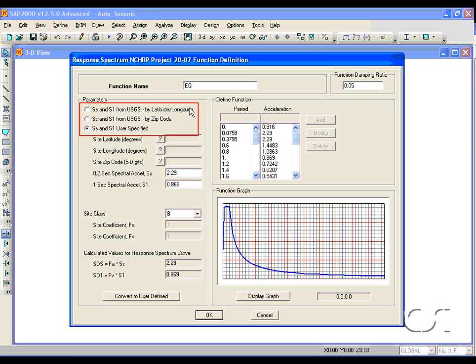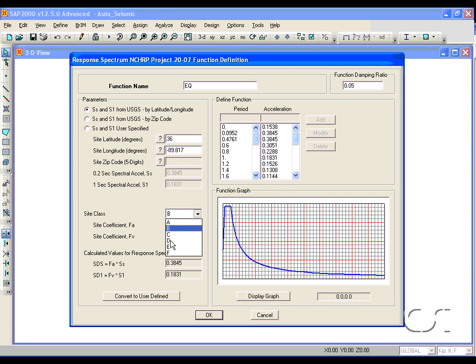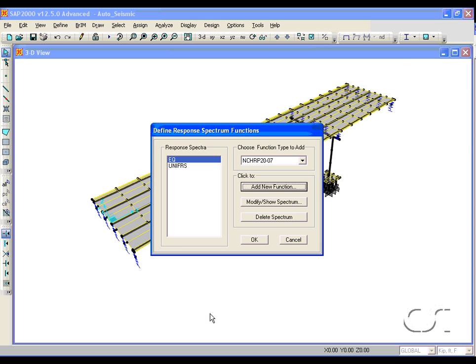Function values may be determined by the program from latitude-longitude, by zip code, or by user input. We will input latitude and longitude. Note how the spectra values change based on the input. We will set the site class to D. With the determination of the site hazard, we are just about ready to start the automated seismic design.